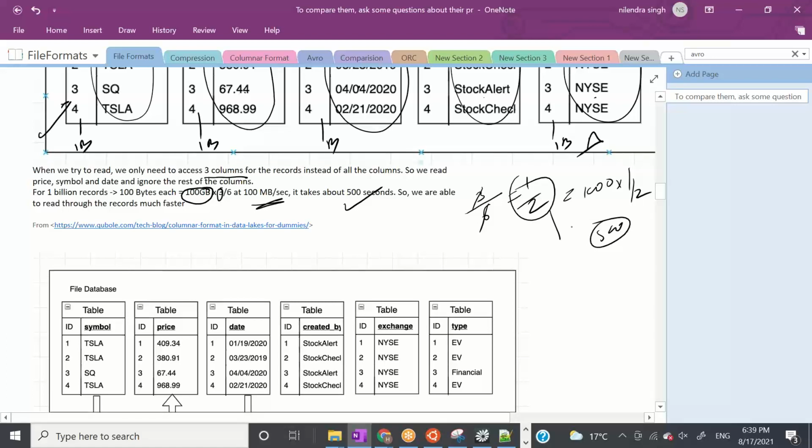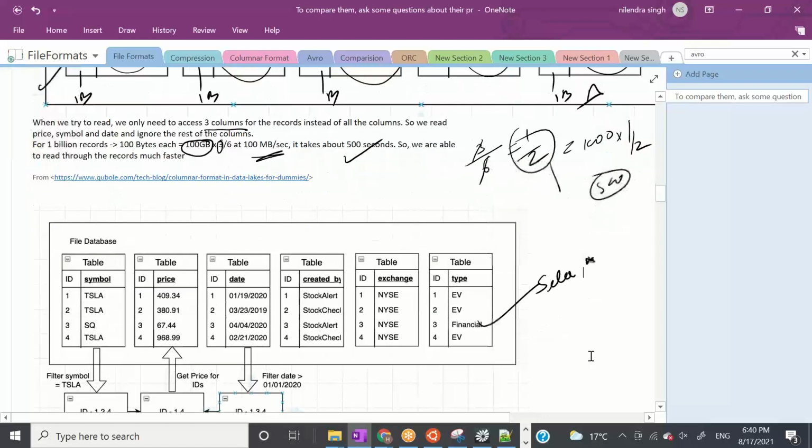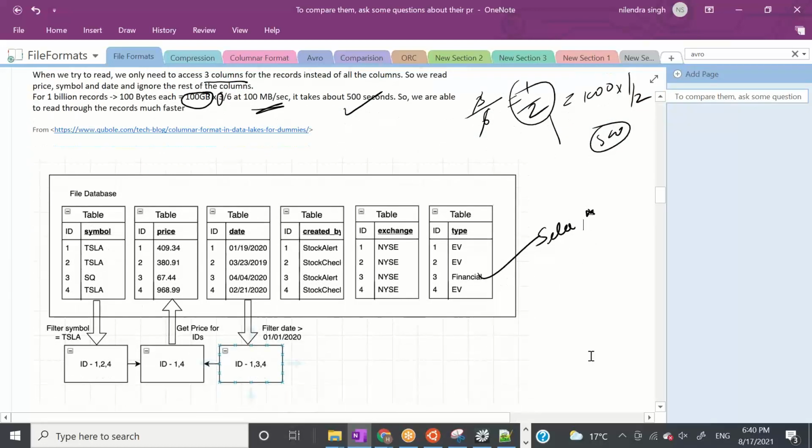Now the question arises, if in this particular case we write select star, will it be fast or slow? If in column oriented we go for select star, will it be fast or slow? So do research about it and let's see. You can comment in the comment section after this lecture. Okay.